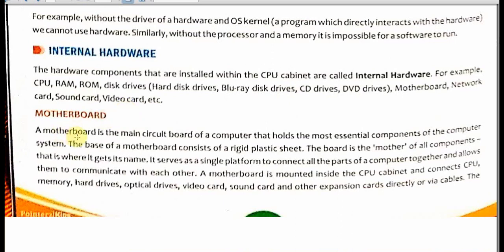Now what is motherboard? Motherboard is the main circuit board of a computer that holds most of the essential components of the computer system. So even if you open a computer, you will see a green color board on which hundreds and thousands of parts are installed. That is called motherboard. Motherboard is a big board. This is made up of plastic.